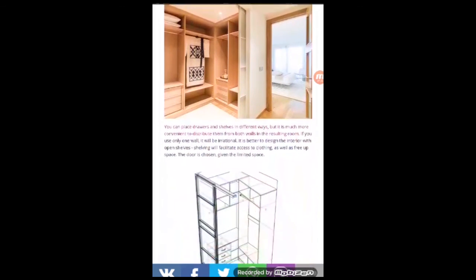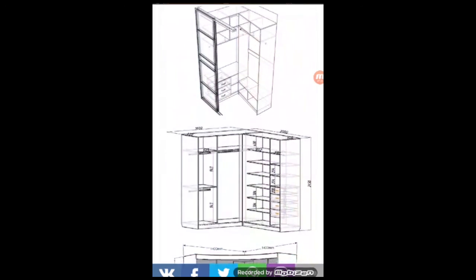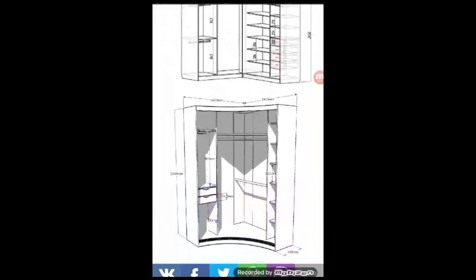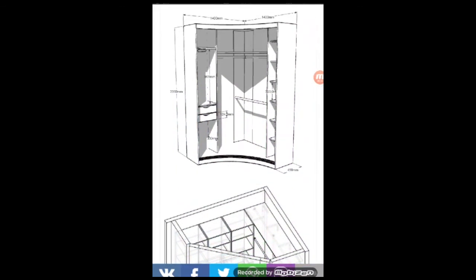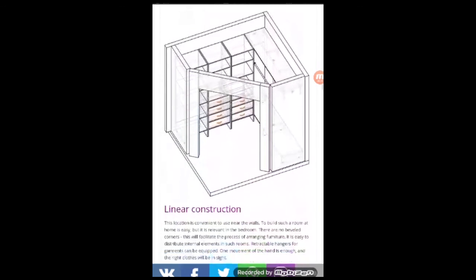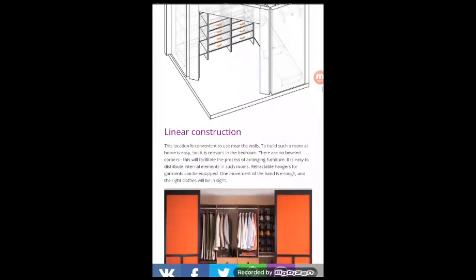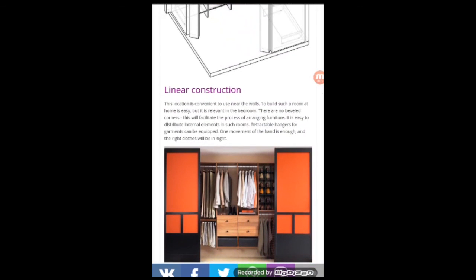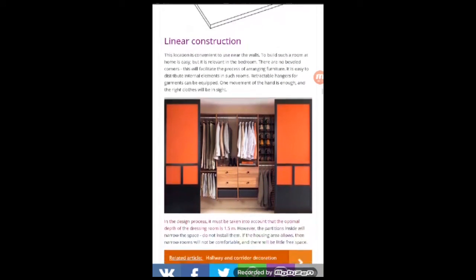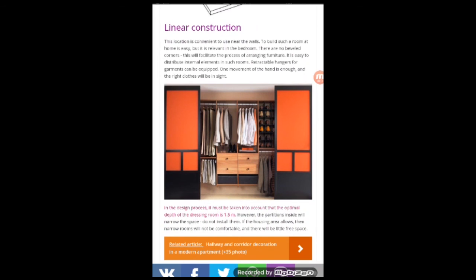Also you can plan this structure with a picture. You can plan by the corner. Linear constructions: this location is convenient to use near the walls. You can see in the design process it must be taken into account that the optimal depth of the dressing room is 1.5 meters.